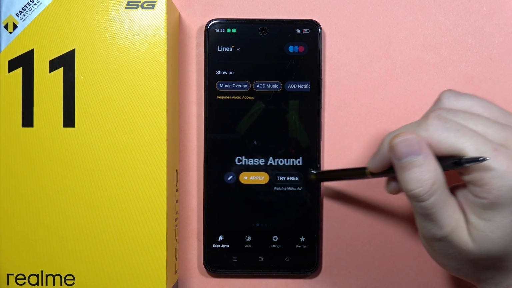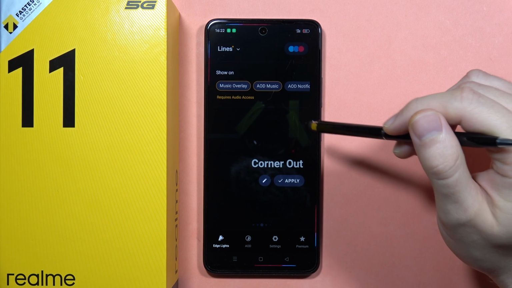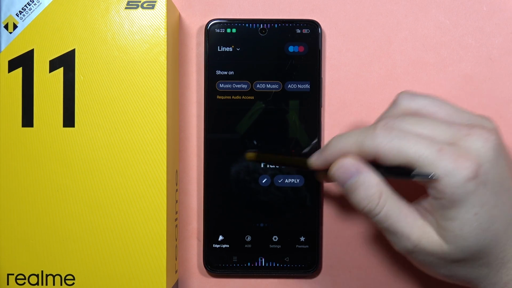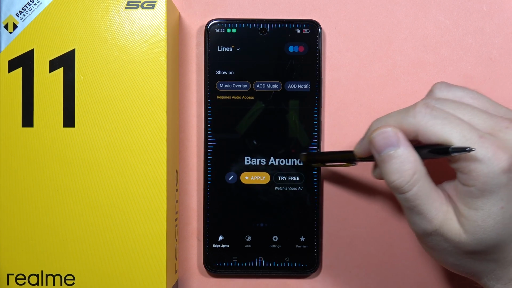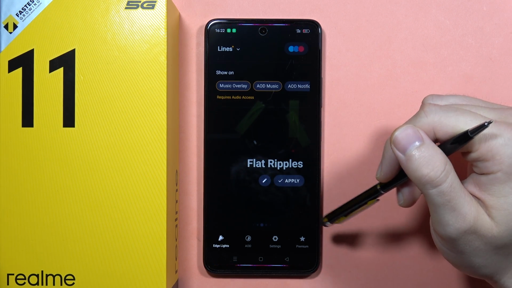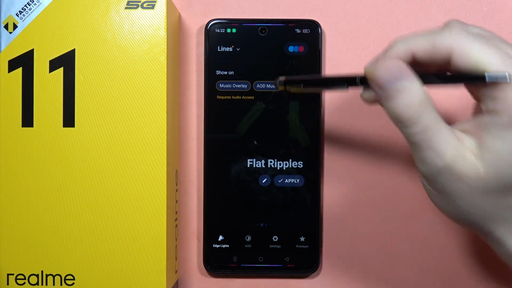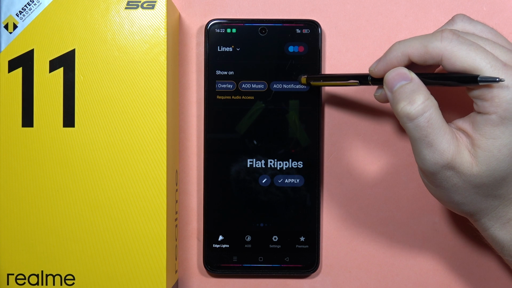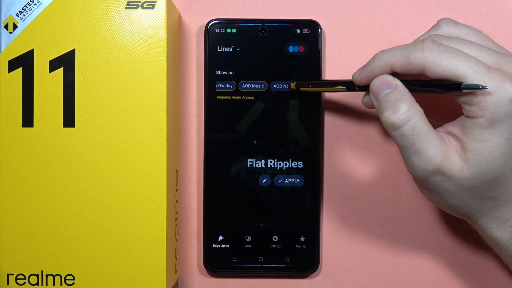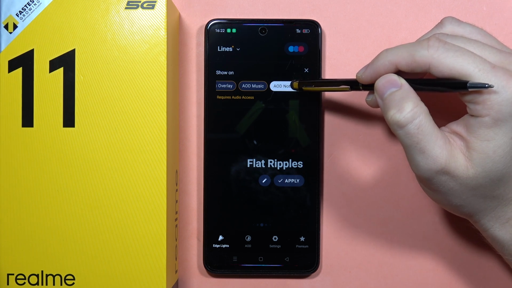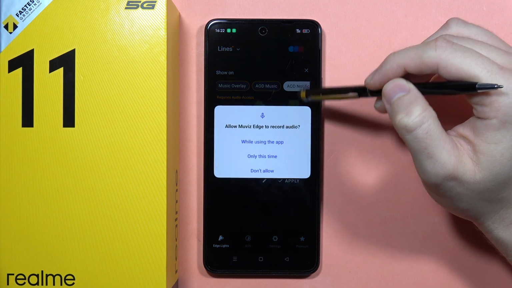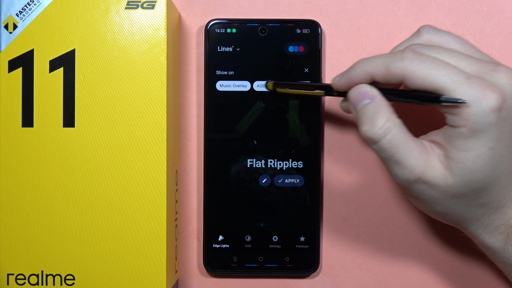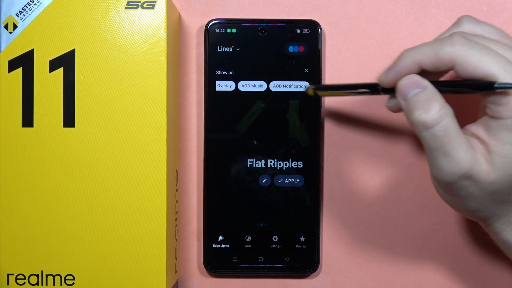So you will actually try it for free, but you will have to watch a video ad. So that's also the catch. And let's say that I want to get, for example, maybe this one. So now, as you can see, it's shown on the music overlay, always on display music, and also we can get the always on display notification. So you will have to accept this one and click on it. And here you can also enable it for this music overlay, always on display, and other options.